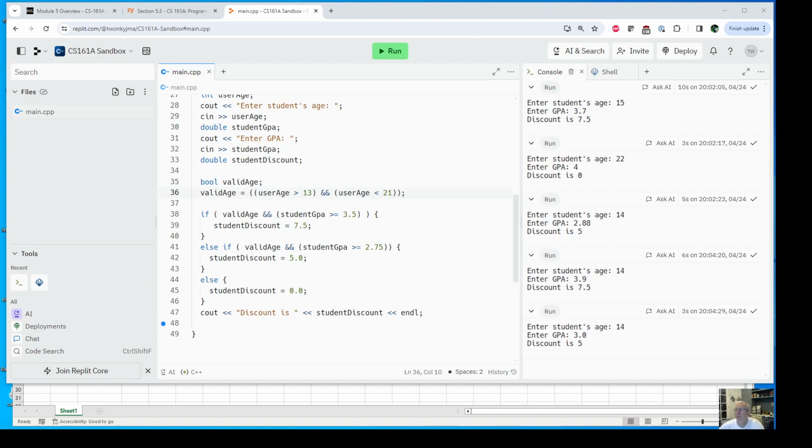Okay, I've also seen, by the way, you don't have to use a Boolean. You could use an integer, right? You can say if this is true, set valid age to 1, else set valid age to 0. Or you could use a char. If this is true, set valid age to y, else n. Or yes or no. You can do any of that, and that's all okay. The Boolean is the most efficient.